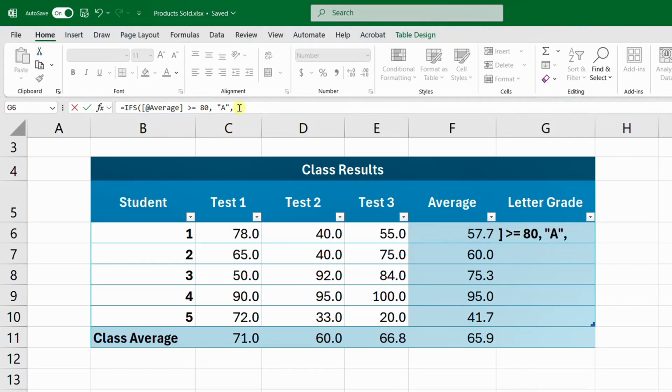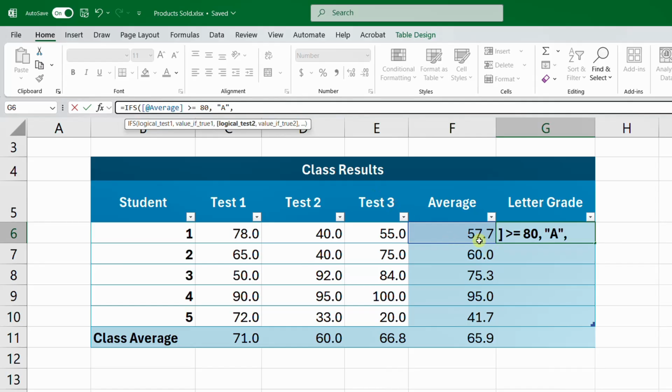Now I will type the next condition. In this case, I want to check if the average is greater than or equal to 70. I will select my average cell again and then type greater than or equal to 70 and a comma. Then I will type B. Then I will repeat this for my other conditions.